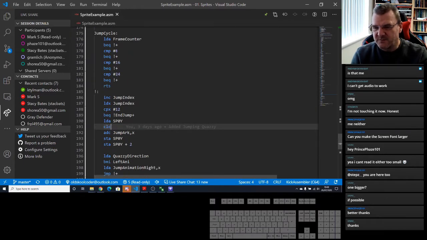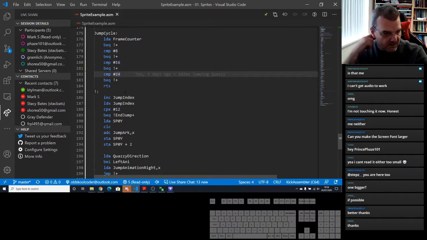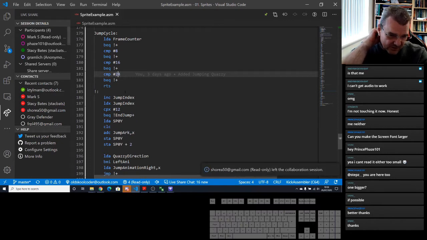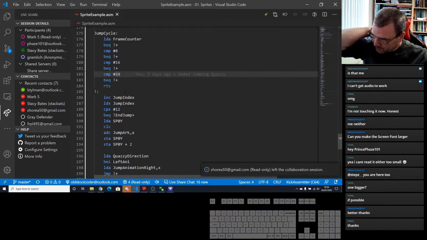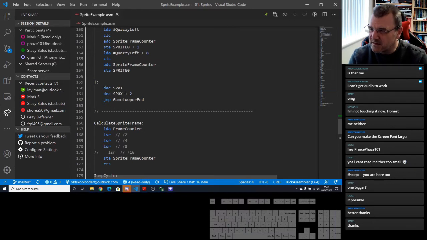So we work out which frame we're on, and then we go through the jump cycle. So this is going to change the sprite animation frame on frame counter 0, 8, 16, 24. So that's the frames it's going to do. So it's basically going to update it. I think it's every third of a second, because we're running at 32, I think it is. So it's something like that, a third of a second.